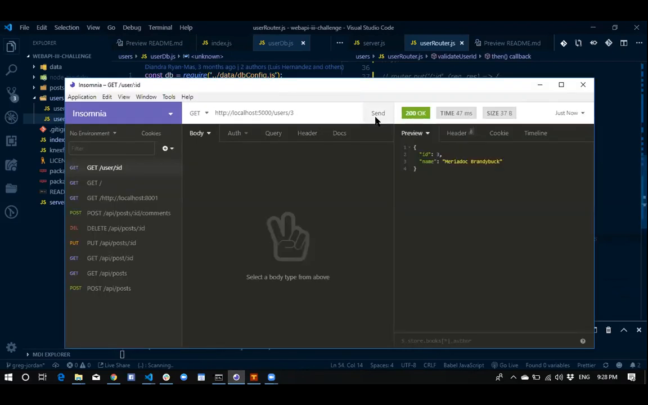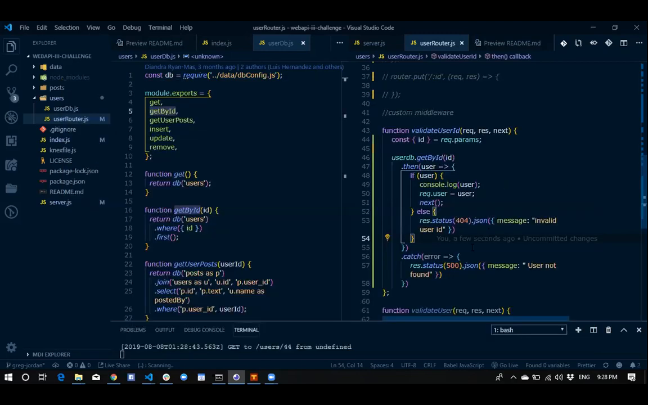All right. So let's find another user. So we got that user. Now let's add 44. Let's see if we can find 44. Invalid user ID. Yep. All right, cool. The 404. Yeah. Cool. Okay. Awesome. So, boom, that's two middlewares down. And then we got two more to go.